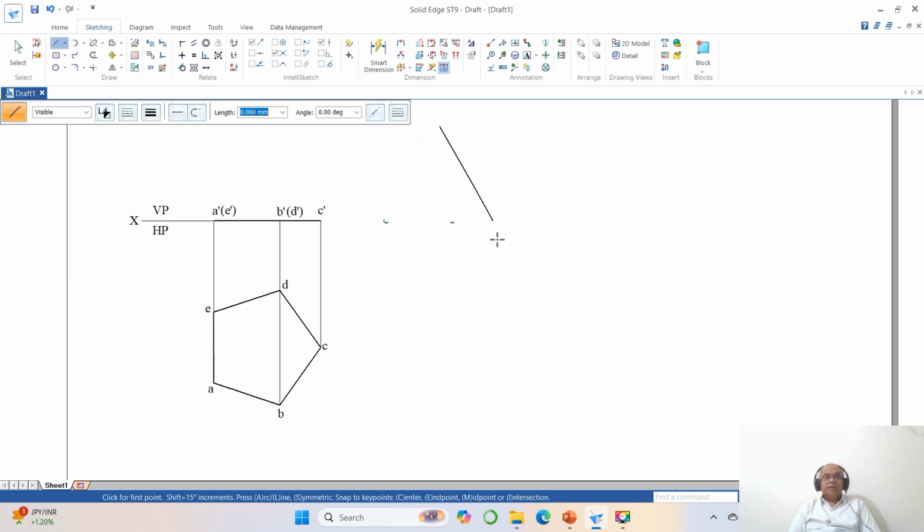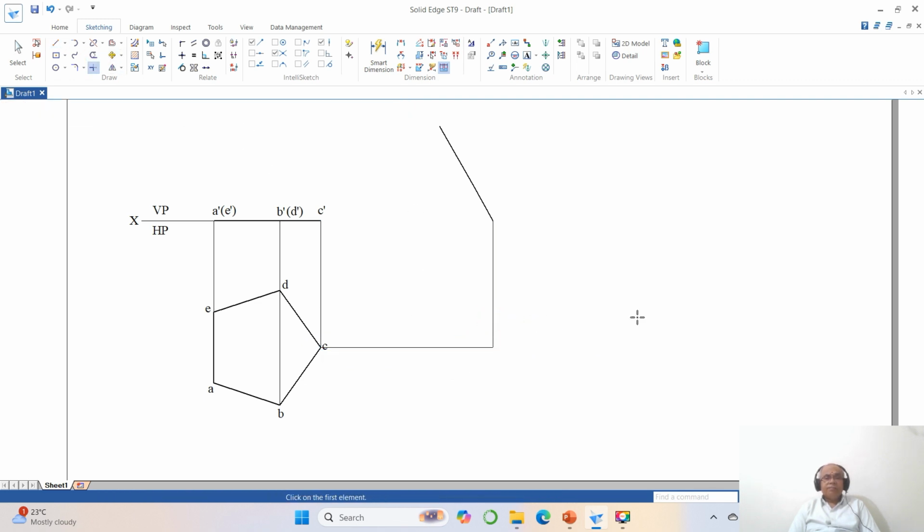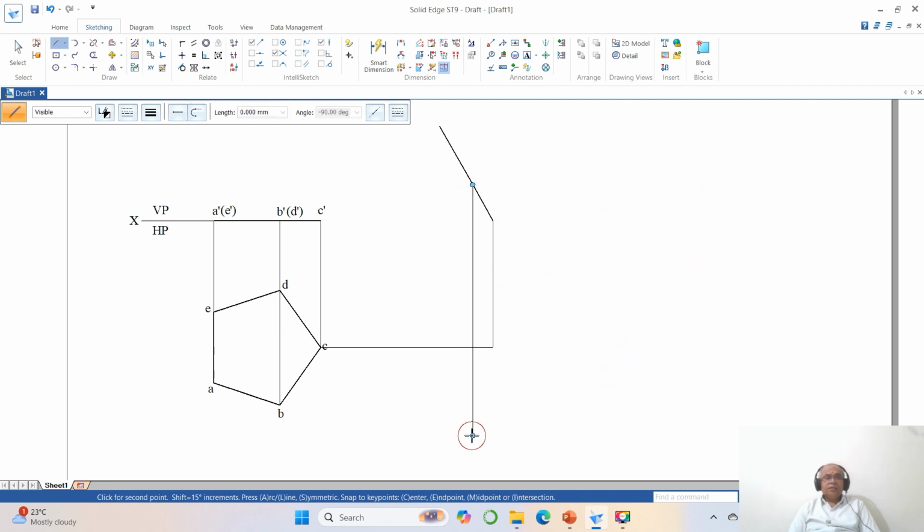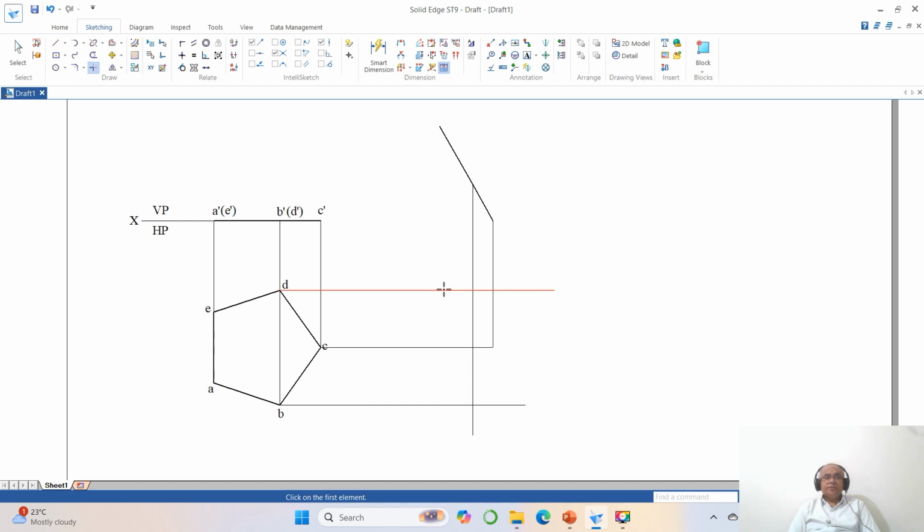Now you go to line command, draw a line from endpoint and from here also. Okay. Then go to trim corner between these two. Now again go to line. As you move the cursor from here, you can see that this is the endpoint you want to take. Draw a vertical projector, similarly the horizontal projector and also from here. Okay. Then go to trim corner between these two.